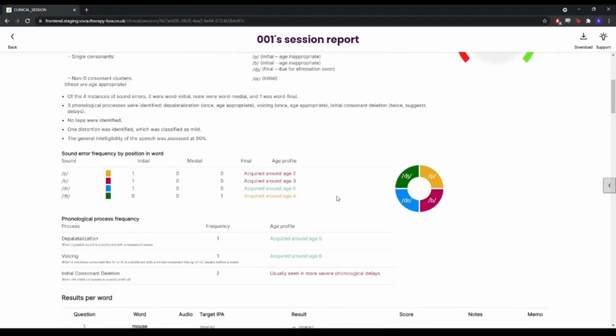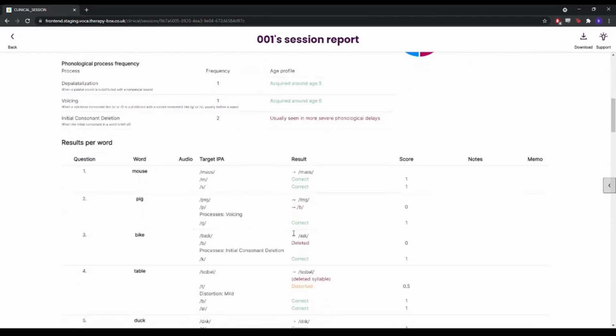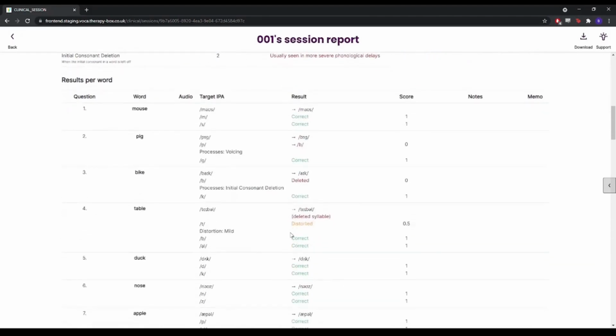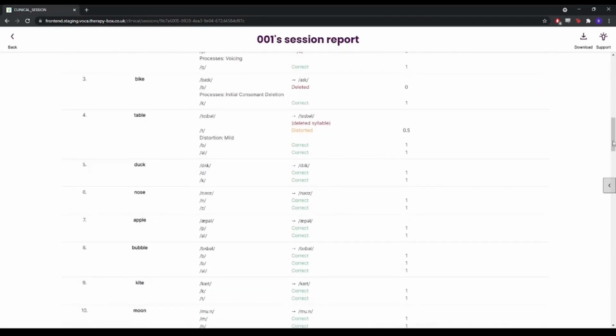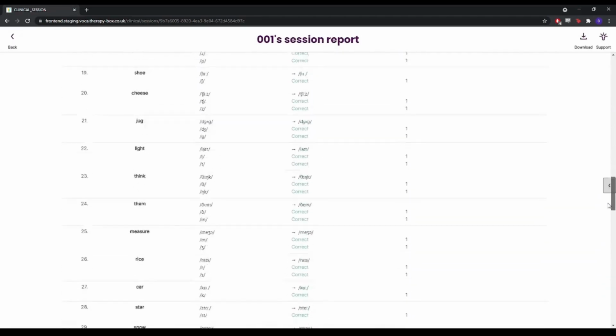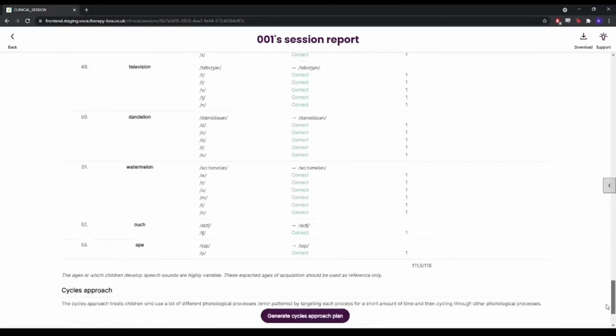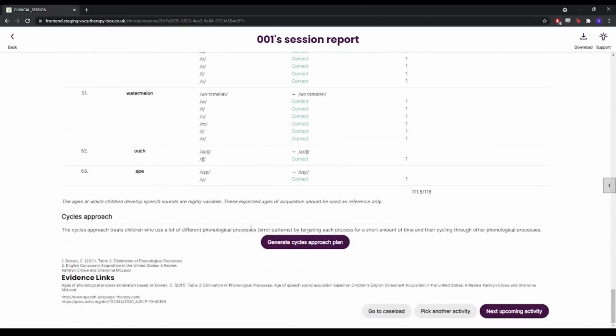You're able to see some graphical representation of the data, as well as a full list of each word that was tested and its result. At the very bottom, you're firstly able to generate a cycles approach plan based on the results, so highlighting any errors from the screener and creating a therapy plan for it.